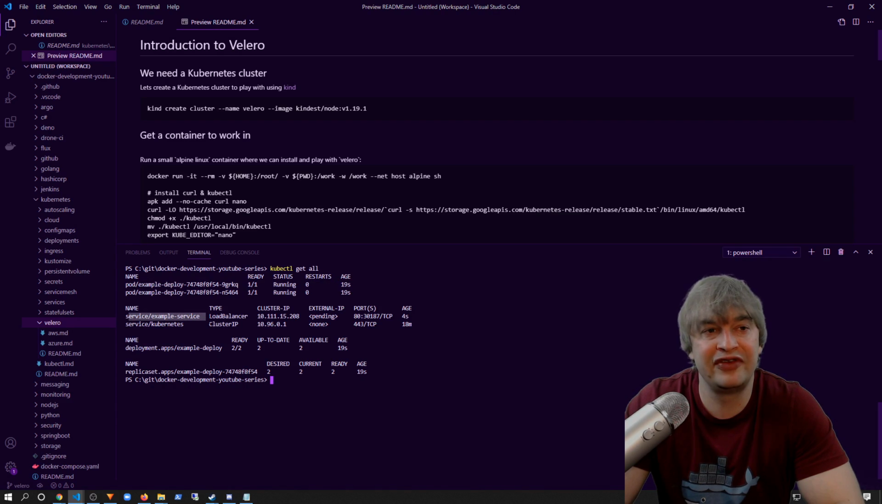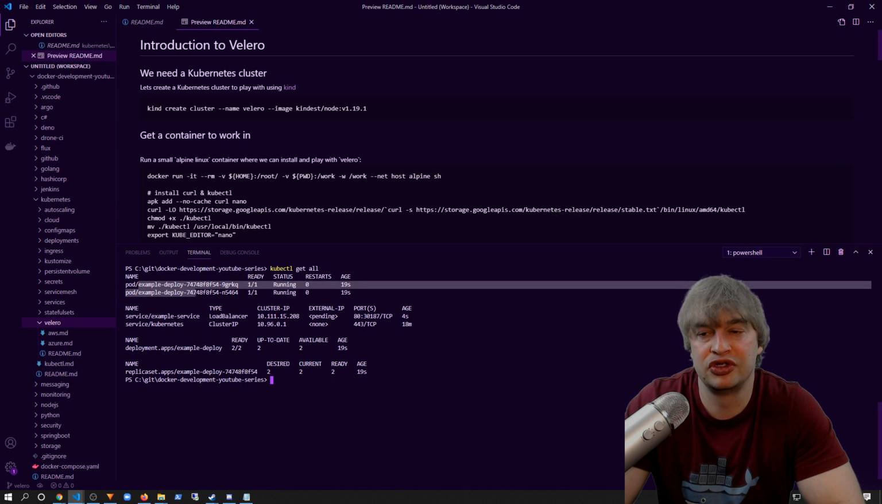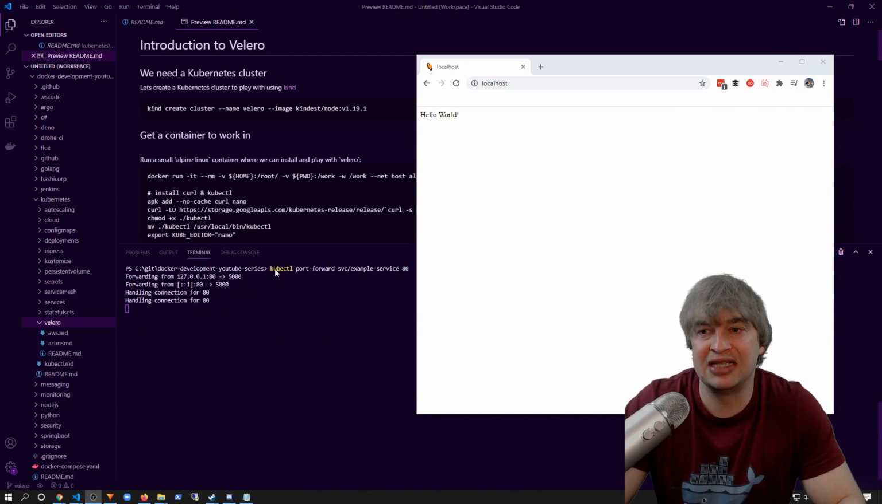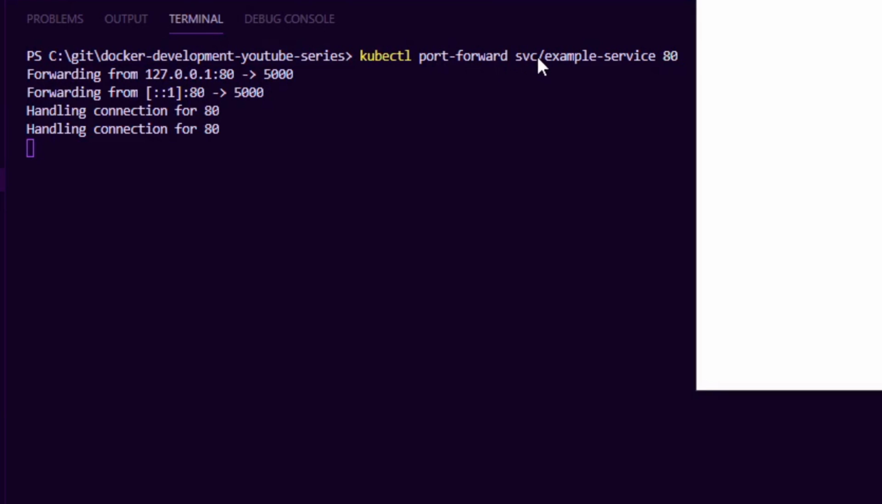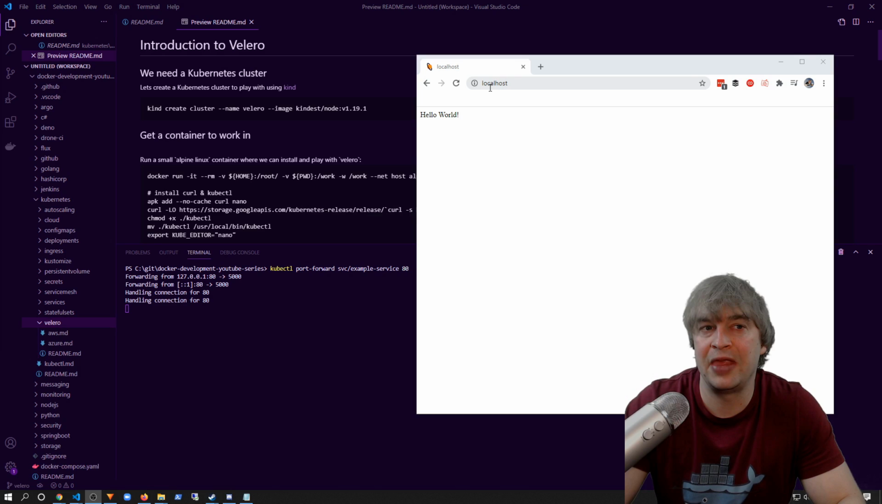It'll create a service to expose it, as well as a config map and a secret that's mounted to these pods. I can then access that example application by saying kubectl port-forward to that example service on port 80, and I can go to the browser and we can see we have our Hello World application up and running. So now we can simulate a real life scenario of having a Kubernetes cluster with some workloads running on it.